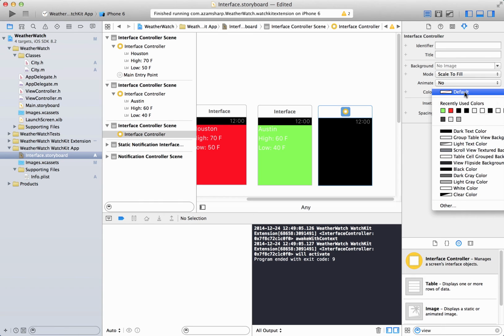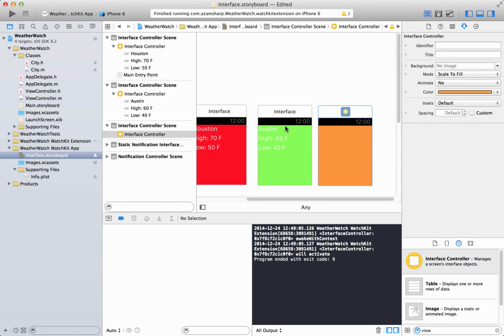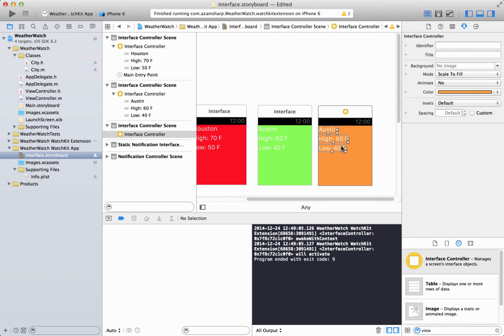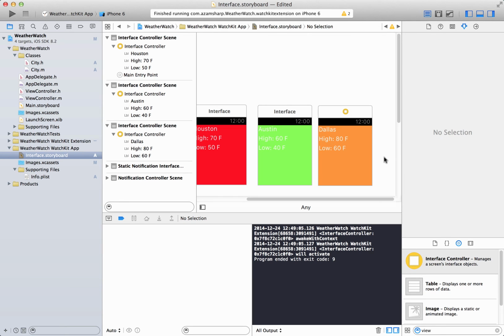The reason we're changing the color, of course, is so that we can differentiate between the pages once we're navigating. All right, let's go ahead and copy this, this, and this, and paste it over here. Instead of Austin, we can say Dallas, and the high temperature you can change to whatever you like. Let's not do that, that's way too much. All right, here we go.